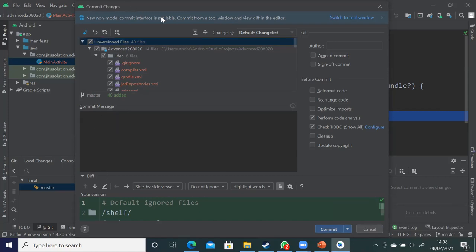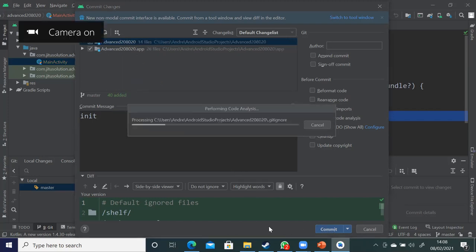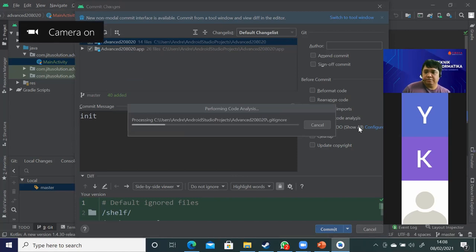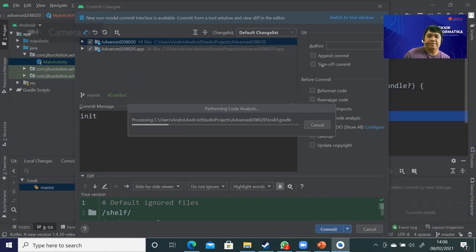And you need to write a commit message. You can type any message as you like. So for example, I type init, meaning initialize. You can write any text you like, and finally you just press commit.